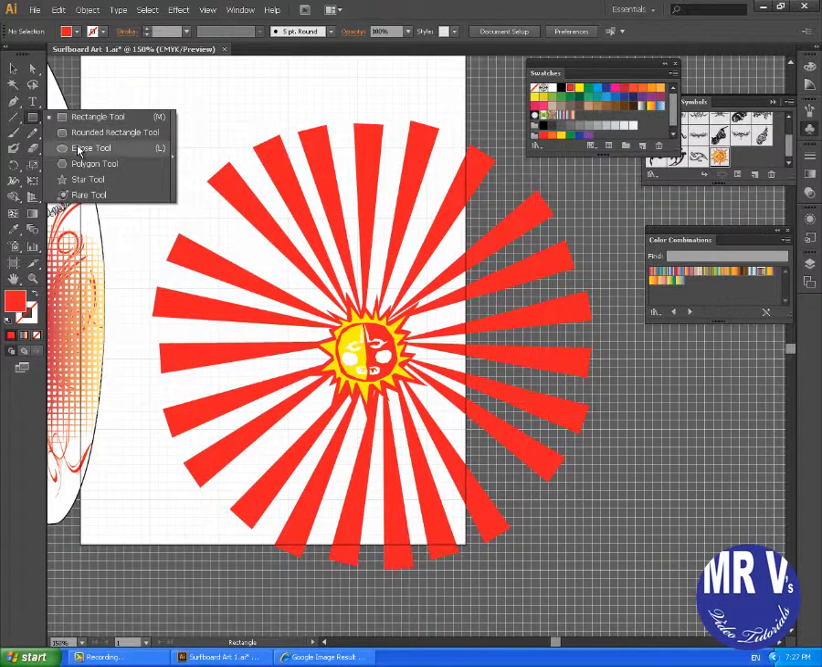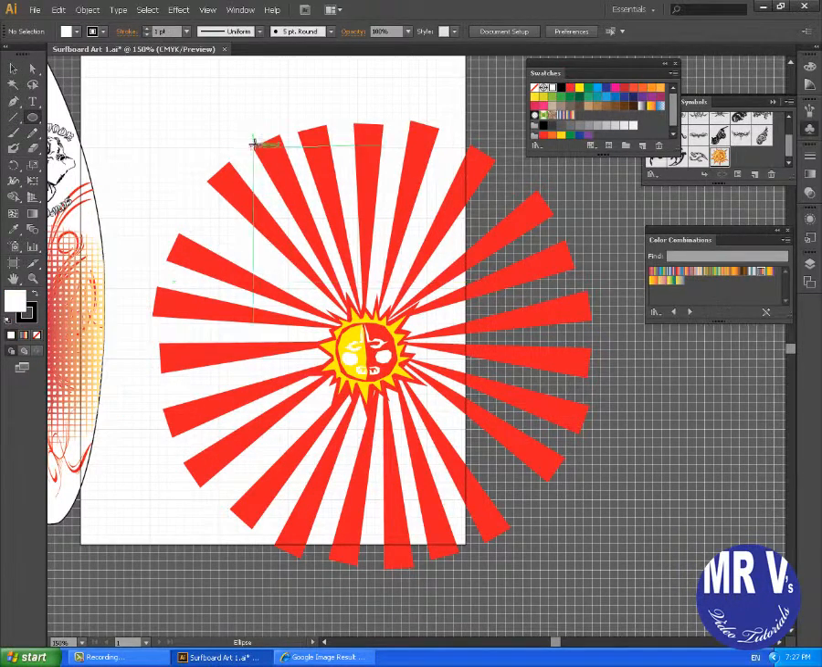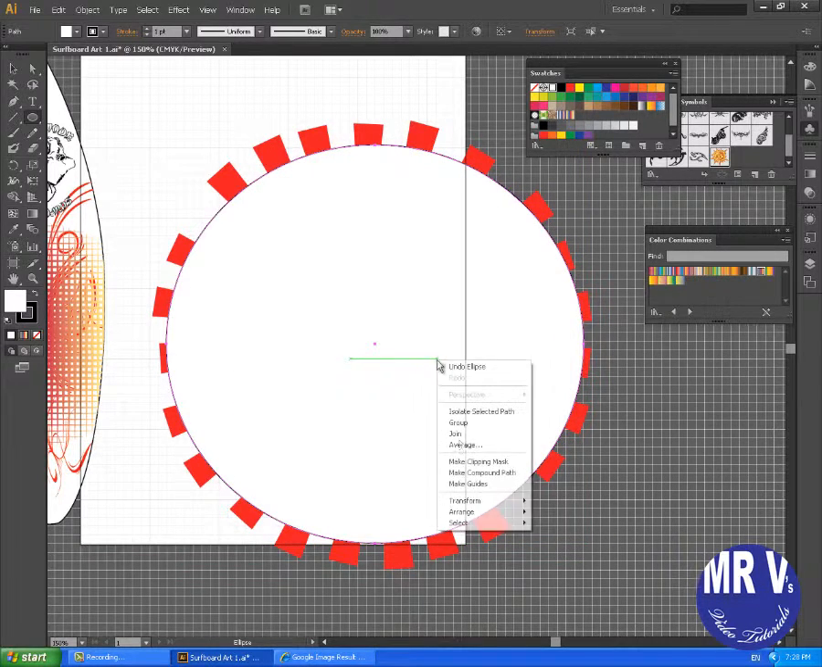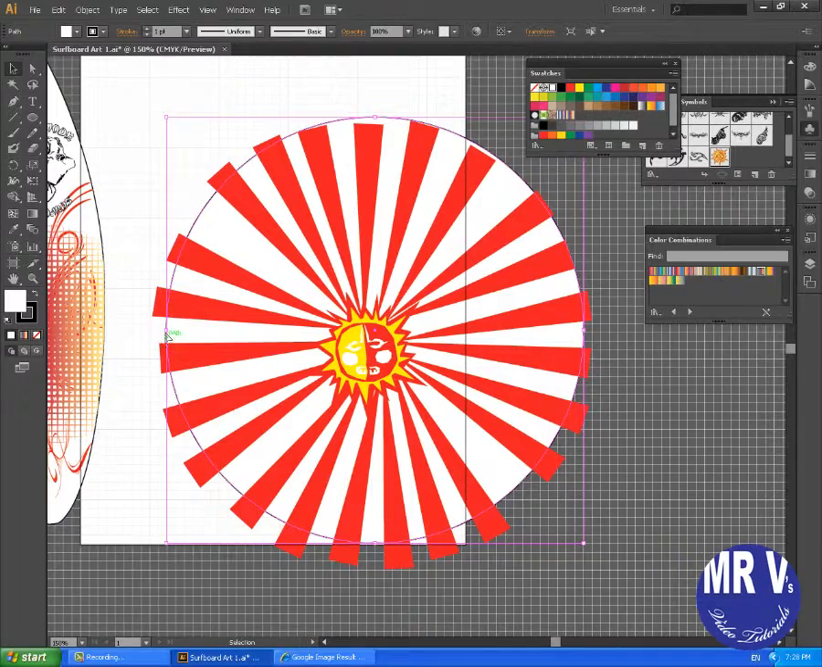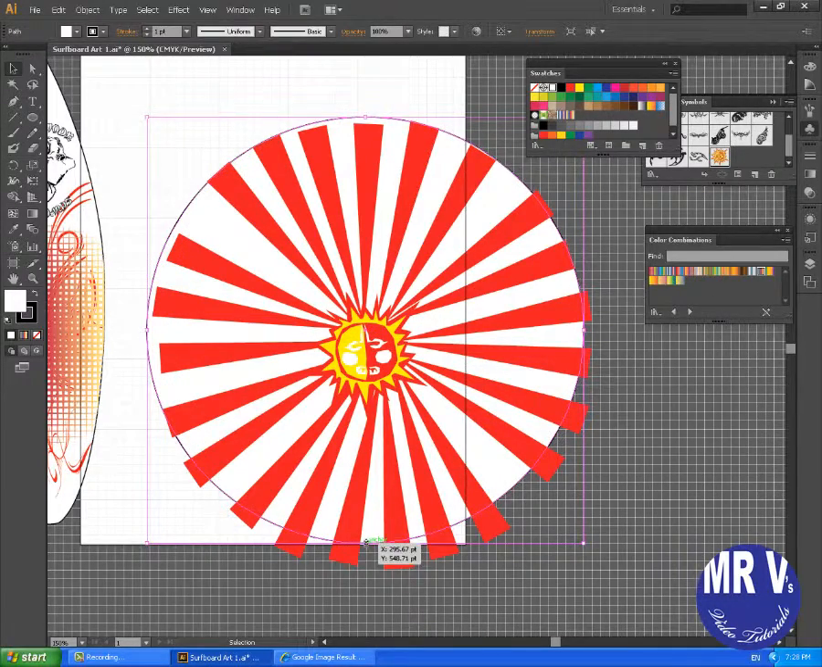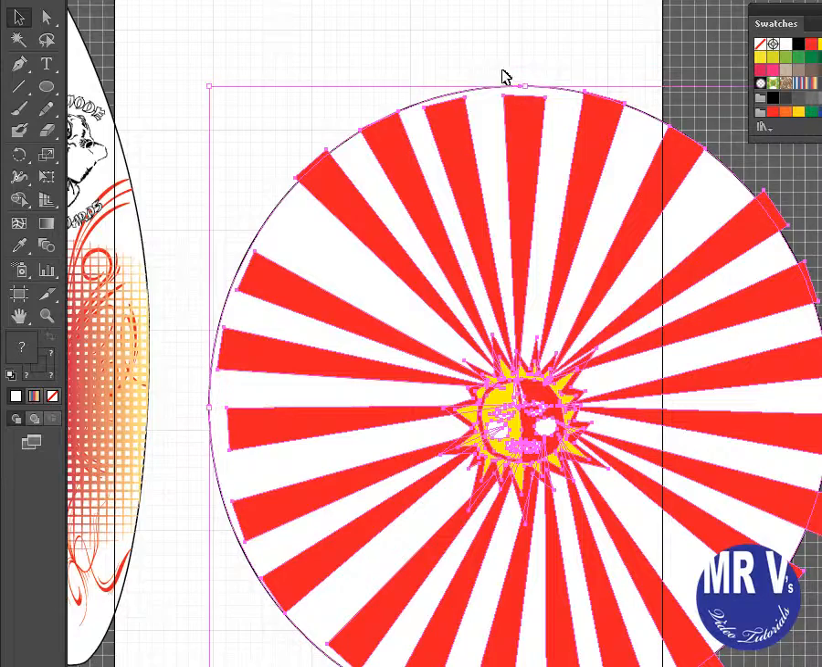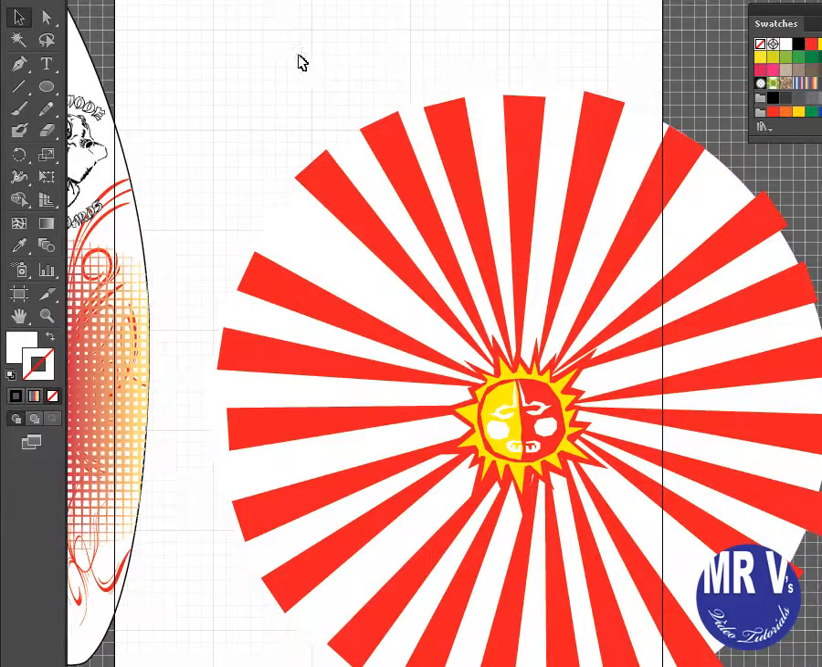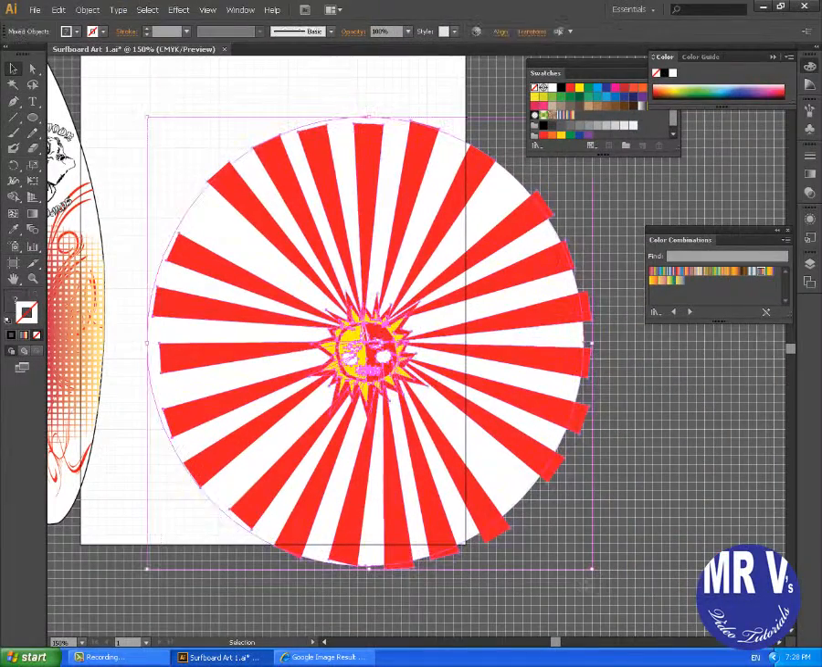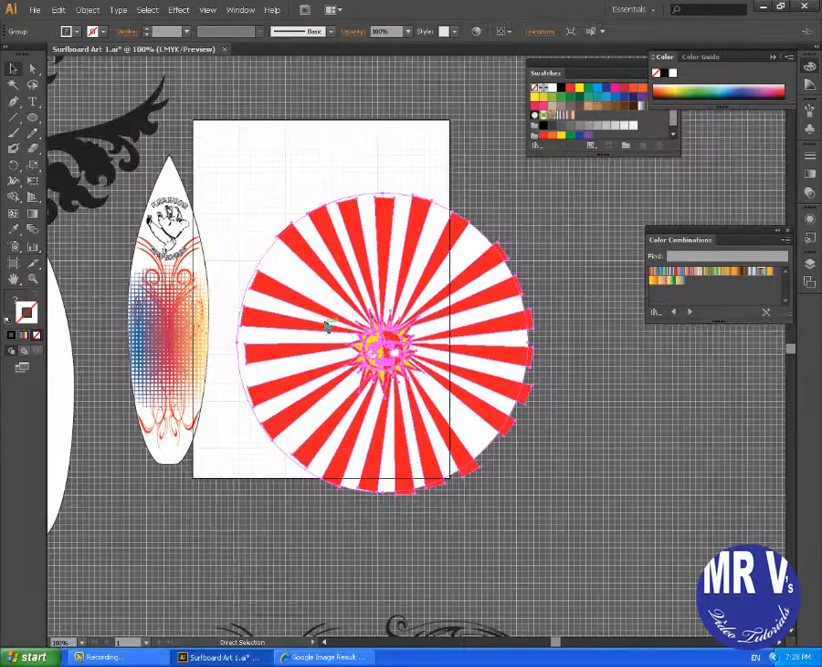Then I'm going to take a big ellipse tool and make a big circle that covers most of it. Then I'm going to go arrange and send to back. Then I'll resize it so it covers most of it. I'll turn the black line off on that, the stroke. Then I'll take my black arrow tool, go over everything, and press Control-G. Now, I'm just going to zoom out for a second.